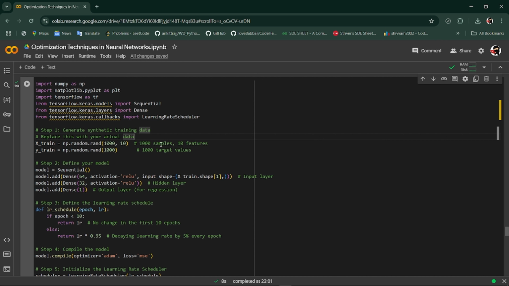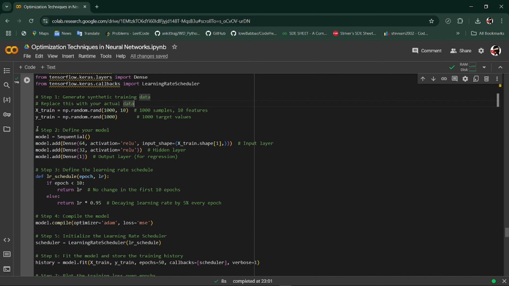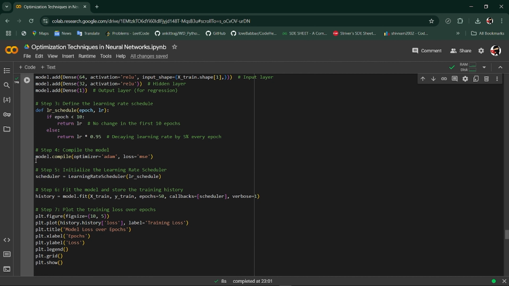Define the learning rate schedule. After that, compile the model. Initialize the learning rate scheduler. Fit the model and store the training history. And after that, the 7th step is plotting the training loss and approaches.